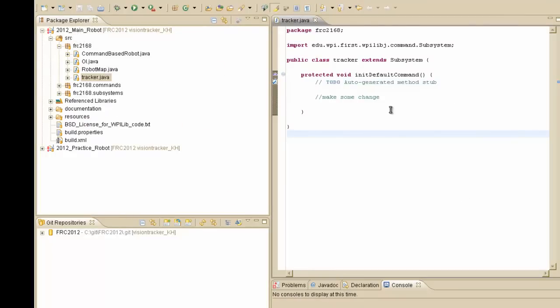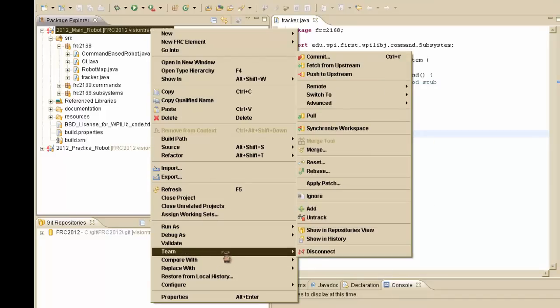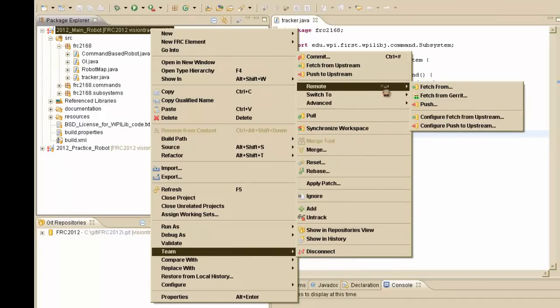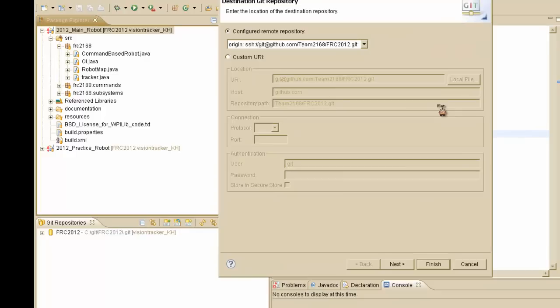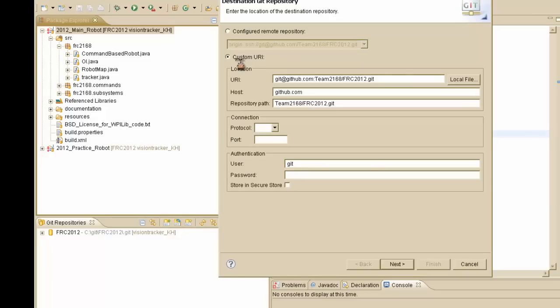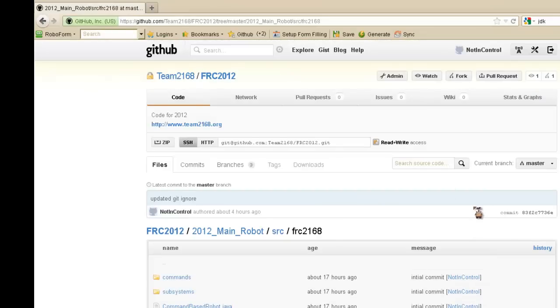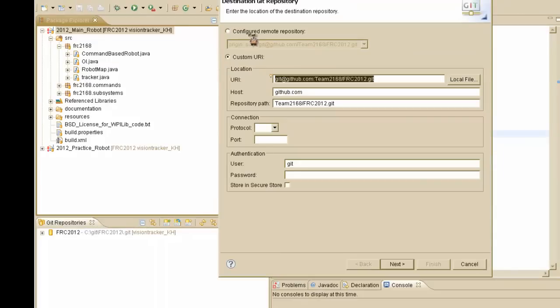So now you want to push this to the repository because you've modified the code, you think it's worthy of team review, and you want to get it on the robot. So what you're going to do is click on your project, go to team, go to remote, and go to push. And you should see a window like this and configured already, but if you don't, just click on custom URI and paste the same URL from the GitHub repository, the SSH URL, back into it. But you should already have it configured.